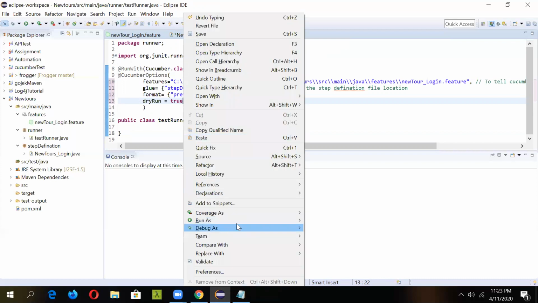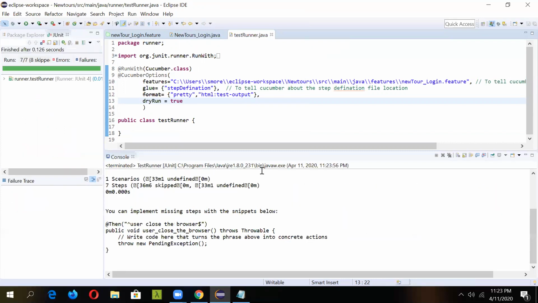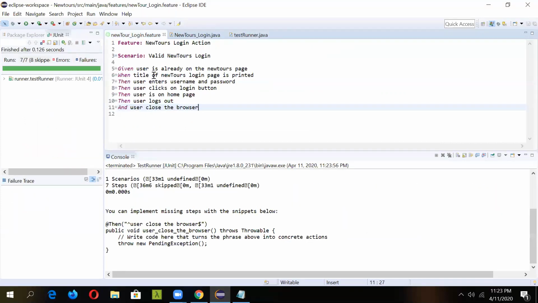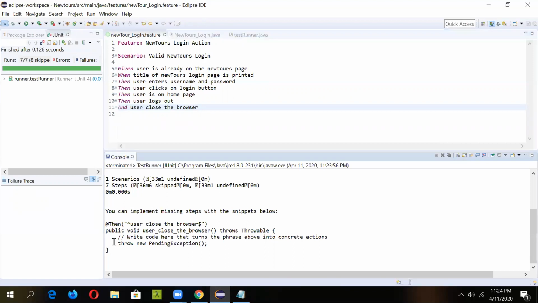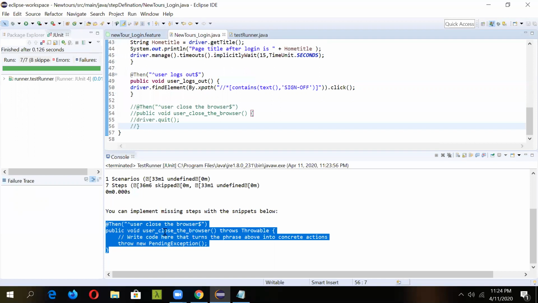So the execution will take place to check whether there is a method in the step definition file for all the steps given in the scenario. Now if we look at the console output, we can see the missing step. From here we get an indication of what step definition needs to be implemented, and afterwards we can copy it from here and add the step definition in here, and whatever logic we need to write, we can write in here.